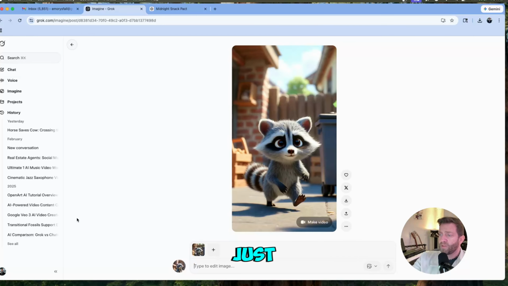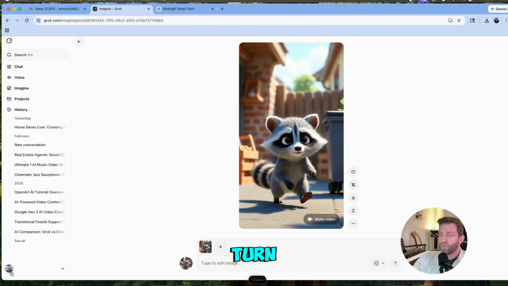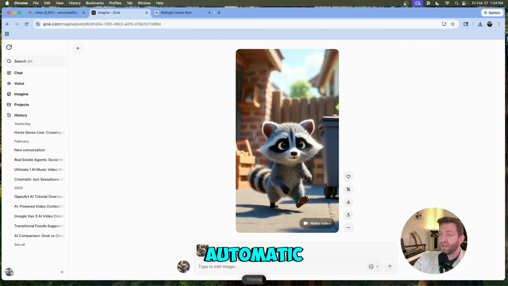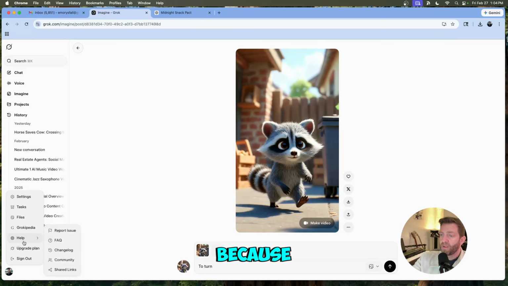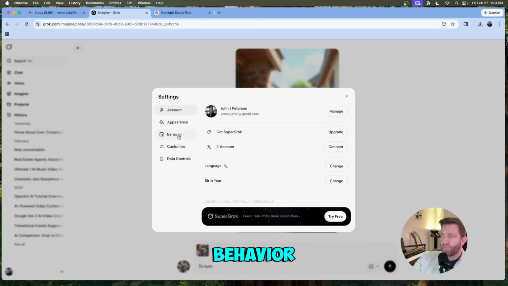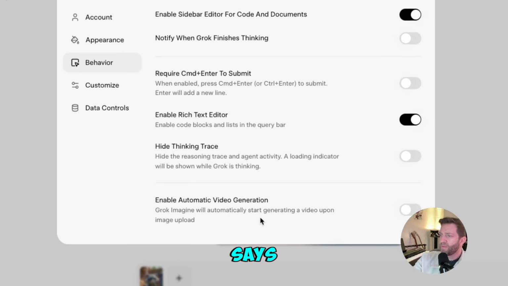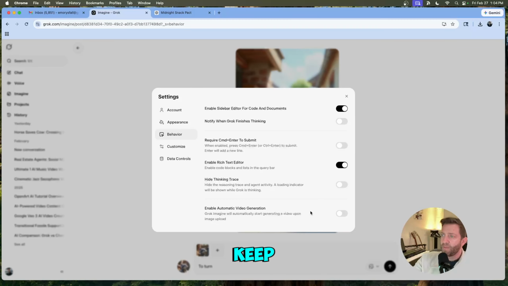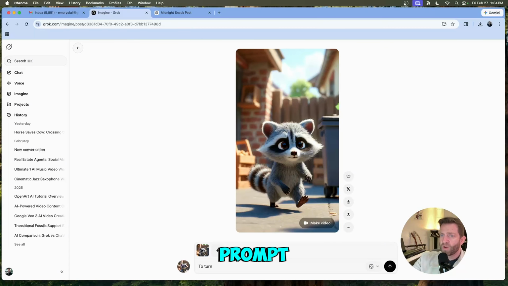And real quick, let me just show you how to turn off your automatic video generation, because I believe the default is set up so that when you drag an image into Grok, into the video settings, it will automatically generate the video. And I don't want that, so I'm going to turn that off. I'm going to go to settings. I'm going to go to behavior. Right here on the bottom, it says enable automatic video generation. I already have it toggled off. So we're going to keep that off. Okay, let me grab my video prompt and then we'll get this video party started.